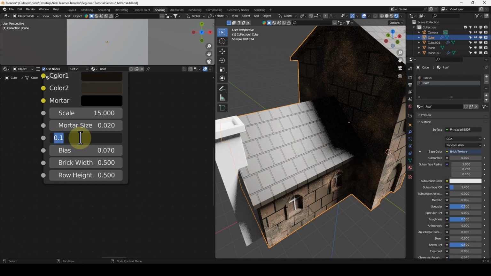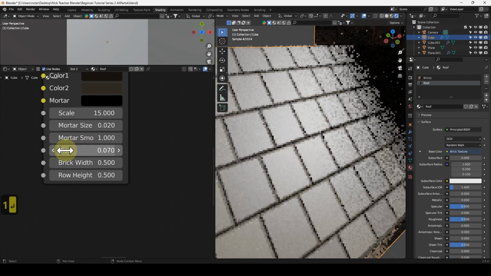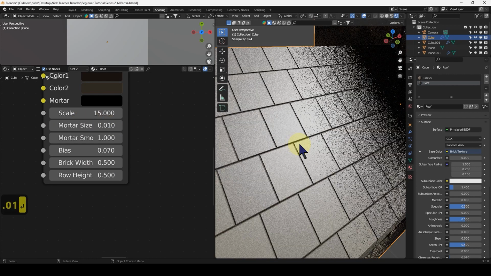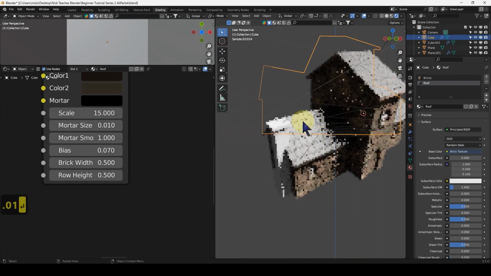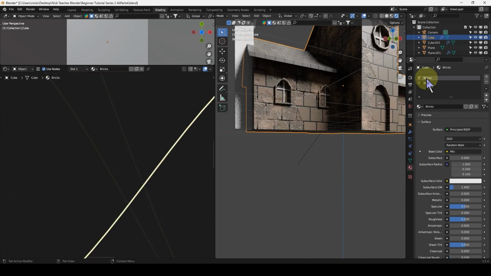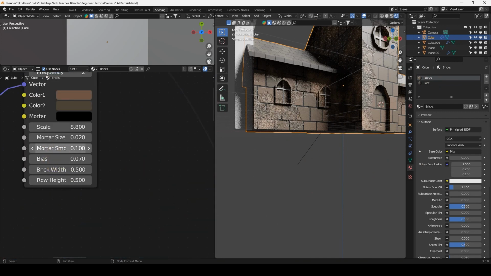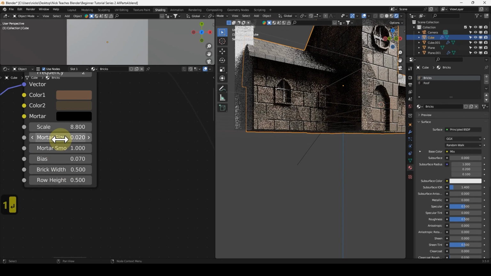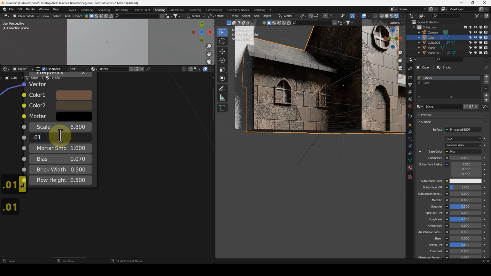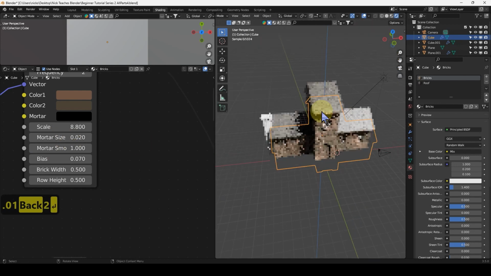Let me try out, actually, let's put mortar smooth to 1, and then the mortar size 0.01. I think I'm going to do the same for the brick texture. So I'm going to click in the material properties, click the bricks, and do the same thing. So mortar smooth to 1, and mortar size to 0.01. Oh no, leave that at 0.02. That looked, I quite like that actually. Oh, that's nice. Alright, lovely.